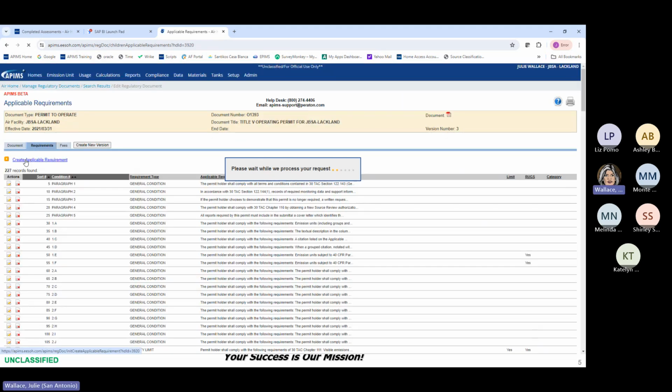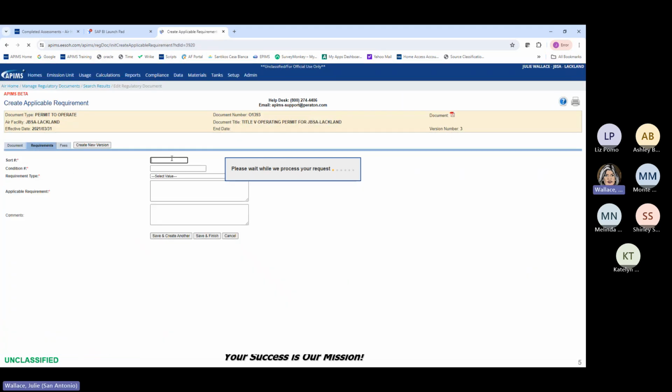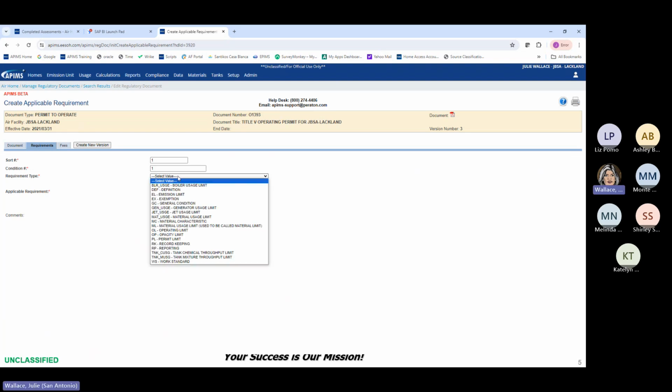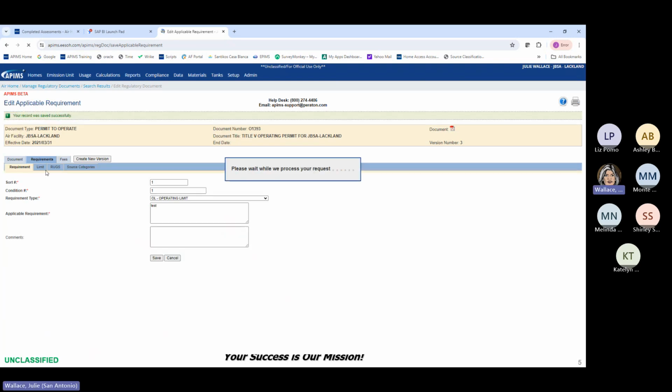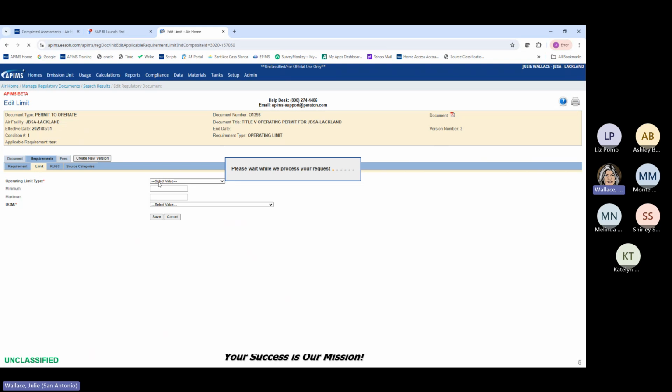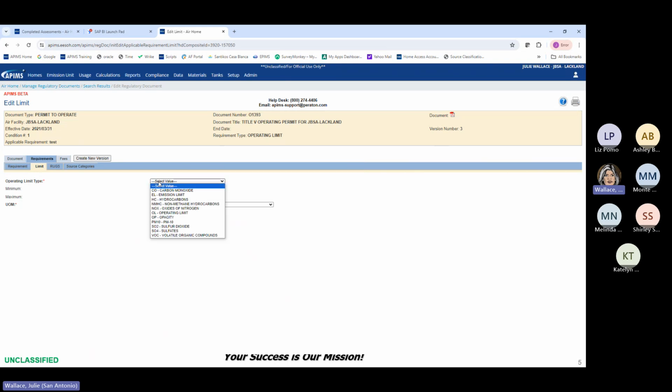So if I was to create an applicable requirement, I could just come here and let's say that it is an operating limit, and then I can put in the requirement. I can save and finish. Once I do that, it's going to give me the limit tab. From the limit tab, I wanted to show you that it can change.